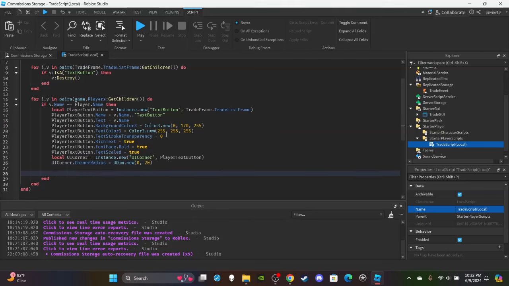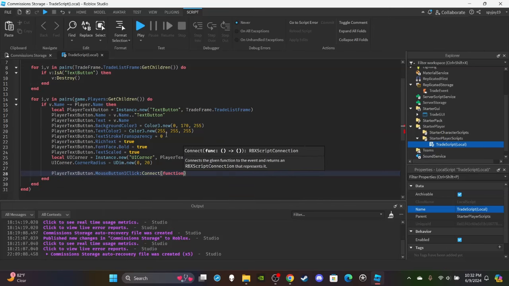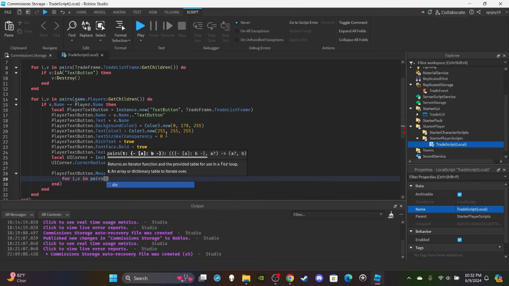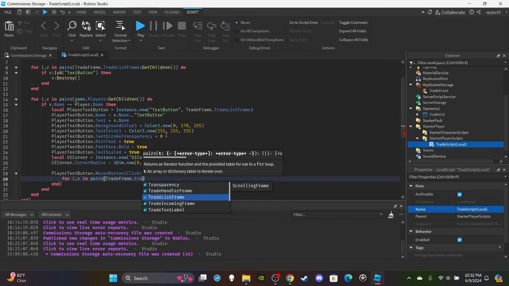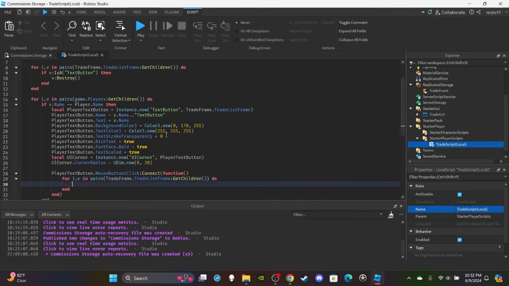And then we're going to set up a function. I'm going to say player text button dot mouse button one click, connect function, close parentheses, enter. Right, and then we're going to set up a for i loop. So we're going to say for i comma v in trade frame dot trade, I believe it was trade list, yeah, trade list frame, get children, enter. You're going to say if v is a text button, enter.